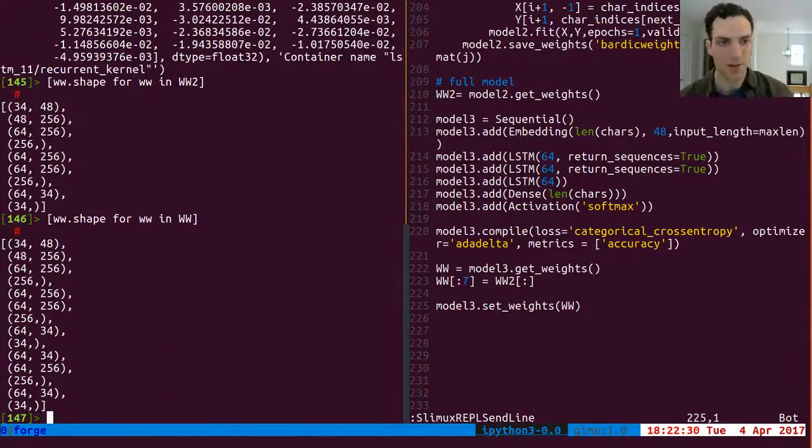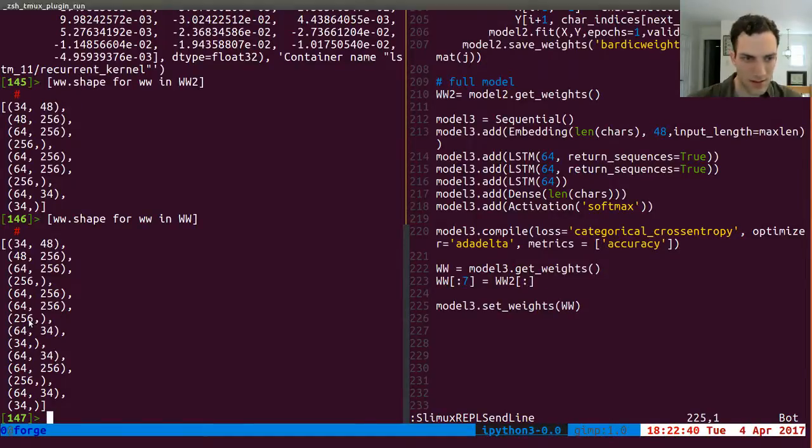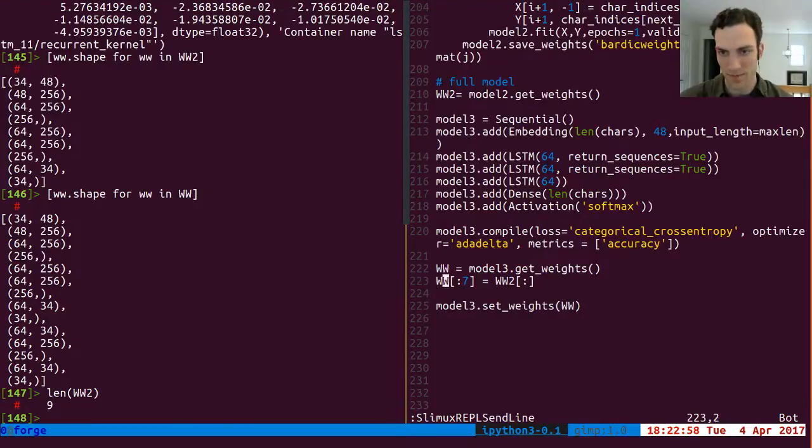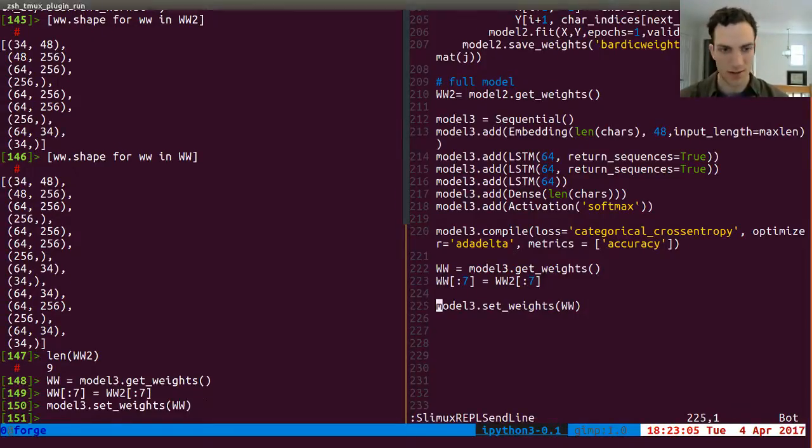So WW is model 3: 64, 256, 256, 64, 256, 64, 256, 256. Everything up through this 256 should be fine. Oh, I don't want everything from WW2. That's the problem. I only want the first 7, right? Yeah, that's the problem. Right, because the end weights are sort of fixed. Grab that, do this. Boom, look at that.